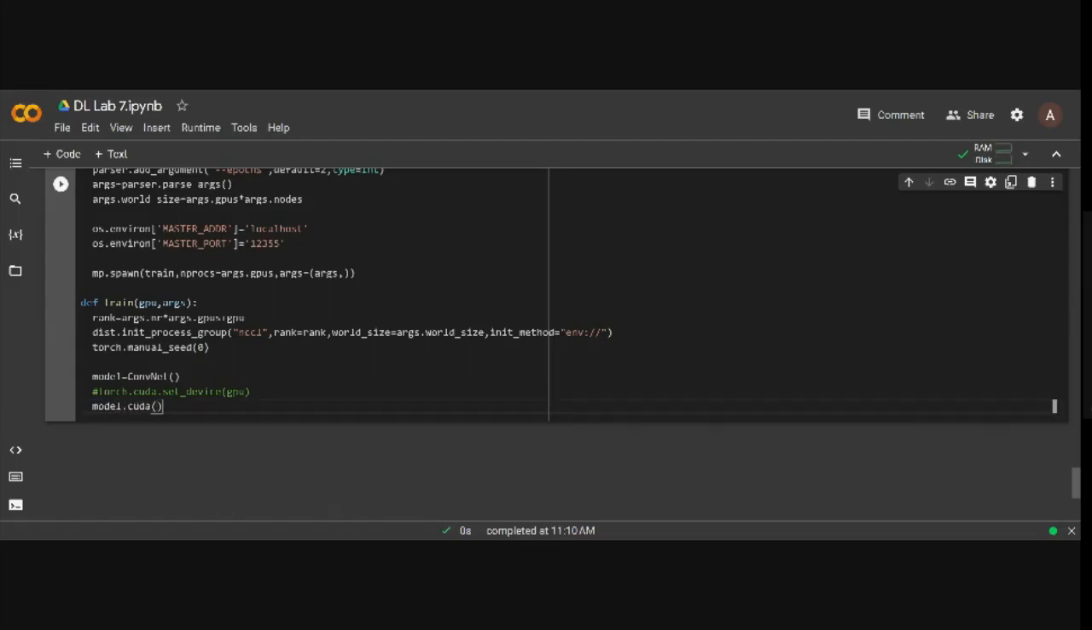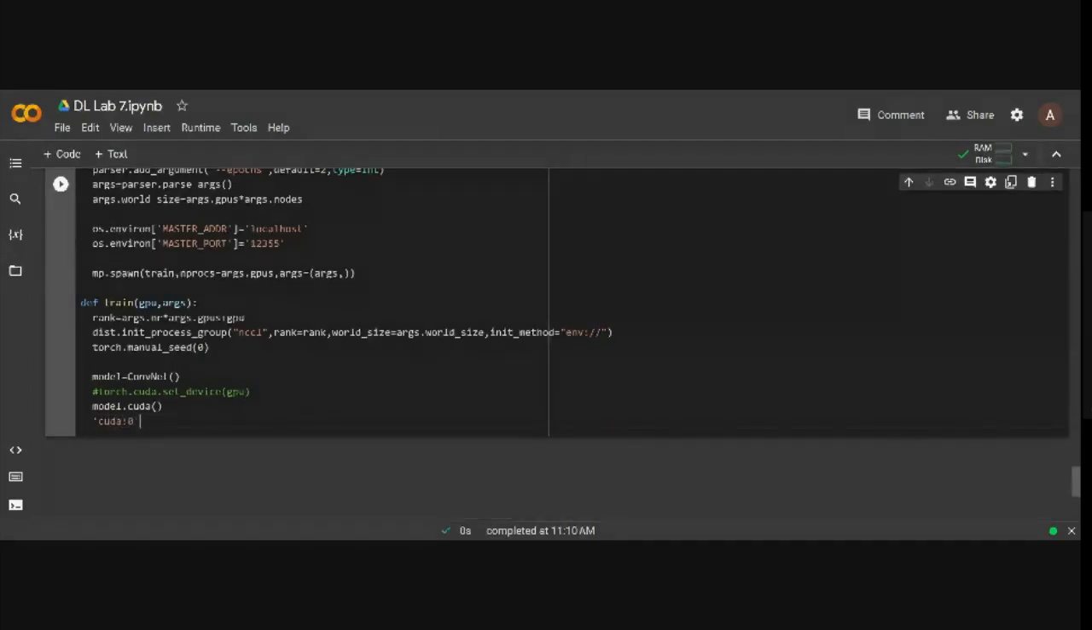model.cuda. And what model.cuda does is that it will send your model to the first GPU that it finds. And your first GPU will generally be of the type cuda:0. Right? You've probably seen this as part of your documentation before. So you've probably seen cuda:0 before.